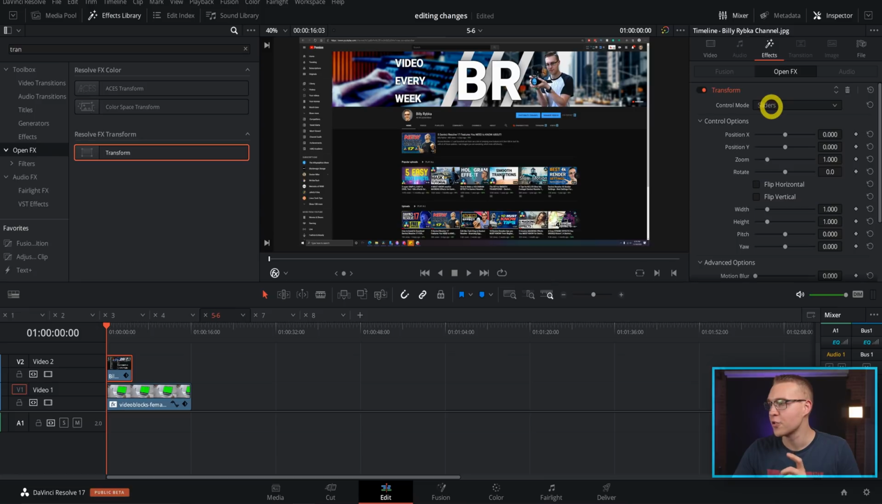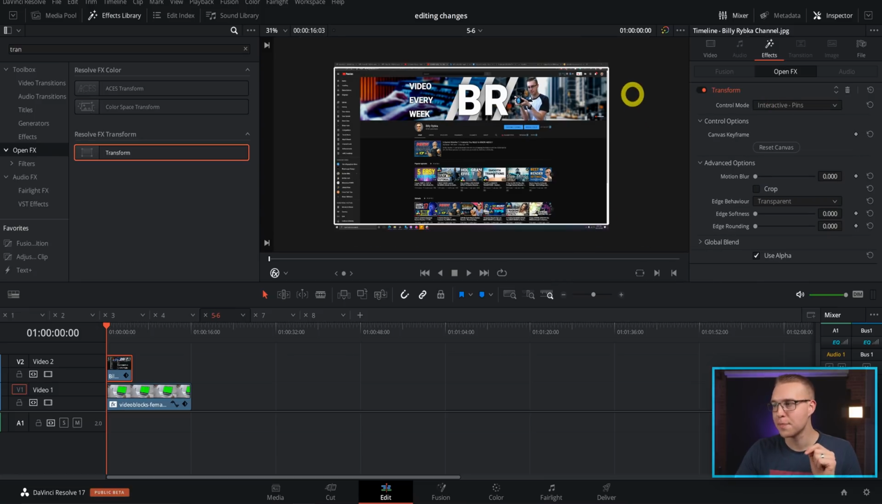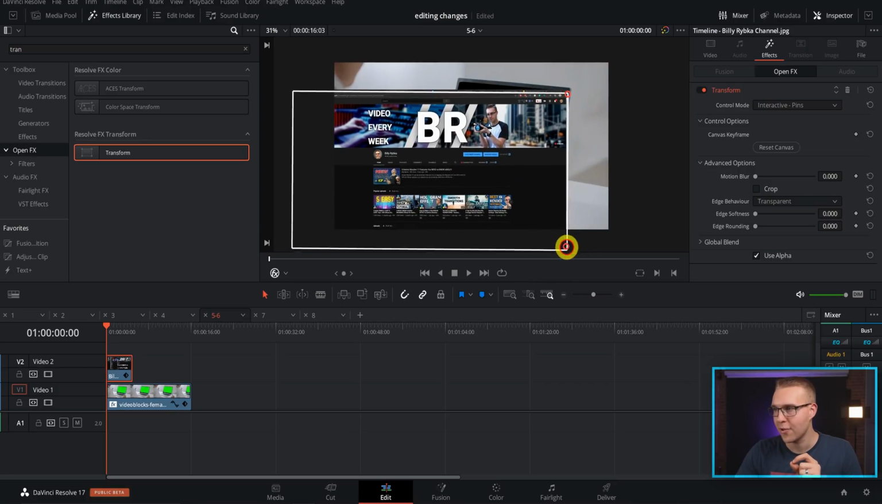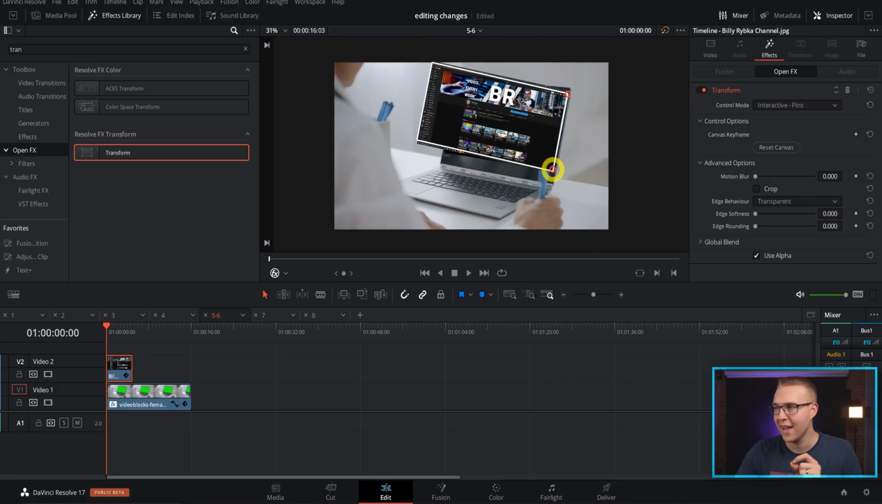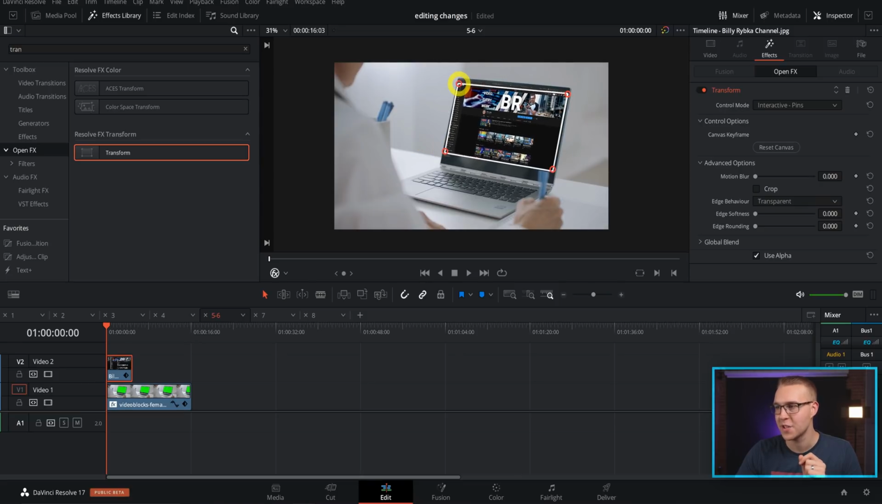However, under control modes right here, you can hit interactive pins. Now you'll see this border appear. What we're gonna do is align all of these corners with the corners on our laptop. So I just move a few things around, grab each corner like this, and the image distorts and warps so that the perspective actually matches what you're going for.